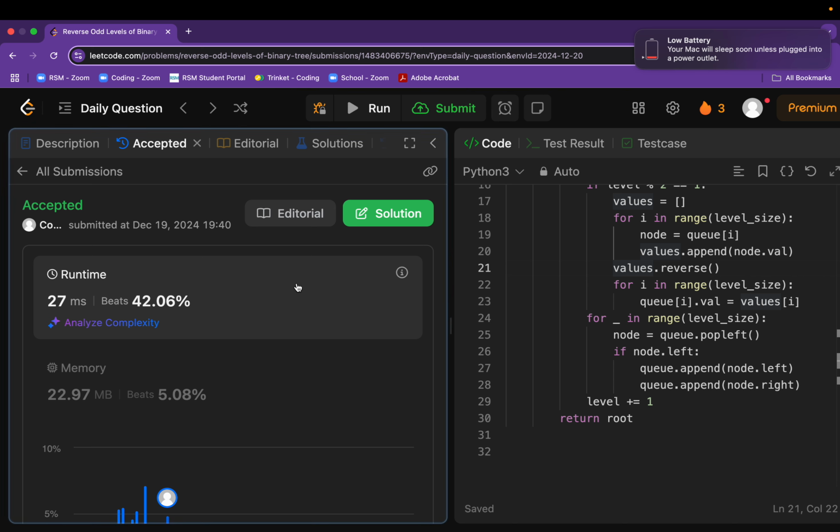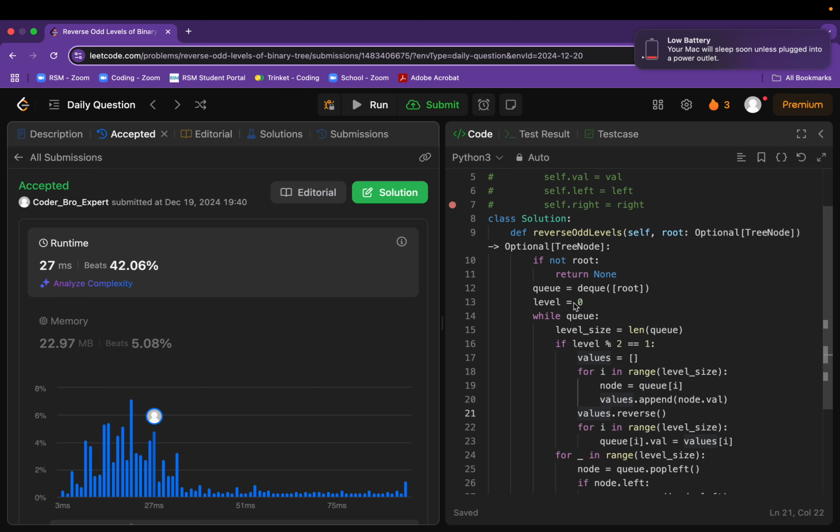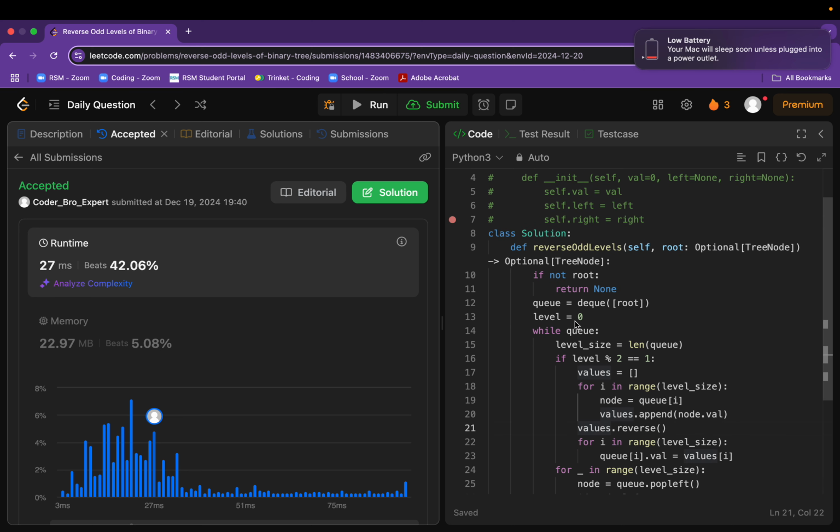And as you can see, this is just about as efficient as you can get with a 27 millisecond runtime and a 23 megabyte usage for memory. So, for a quick high-level rundown of how this code actually works, effectively, we're just traversing this binary tree using this queue, or this double-ended queue rather, that we initialize here.